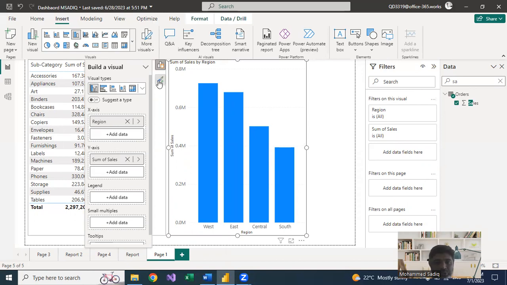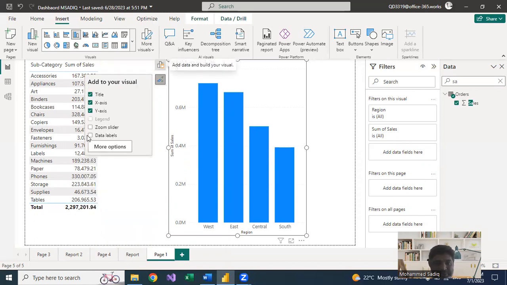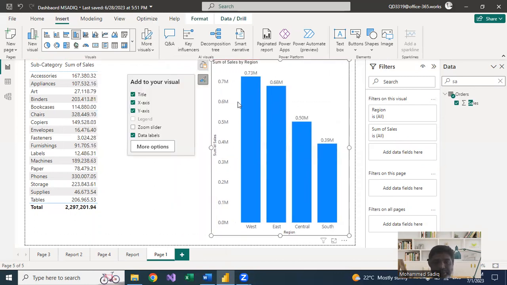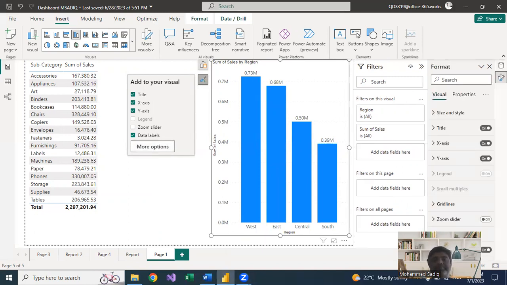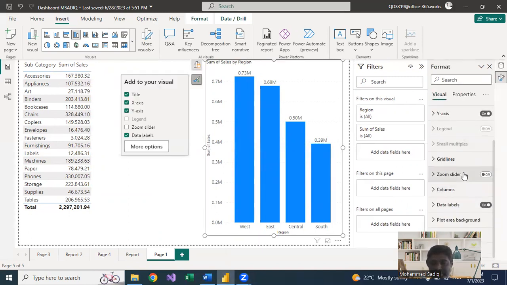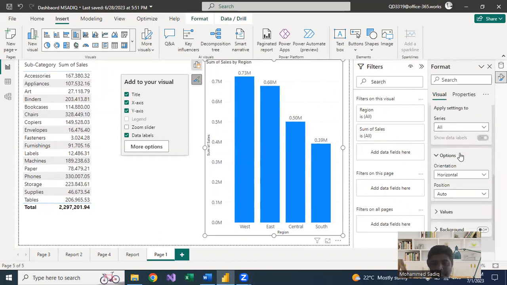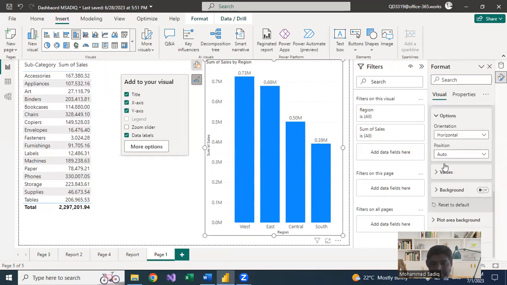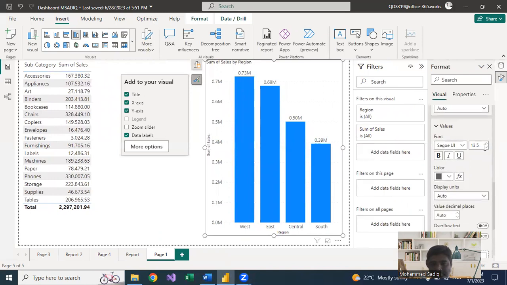Let me show the data labels so that I can see the values also. Cool. You can see the sales here. I can go to the more format options and make these labels a little bold, just make it dark black. Okay, so we can see the sales values and everything.